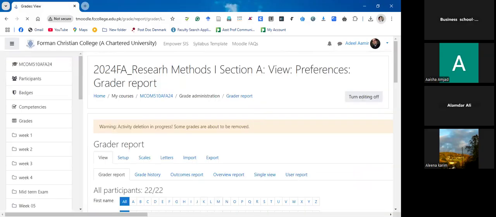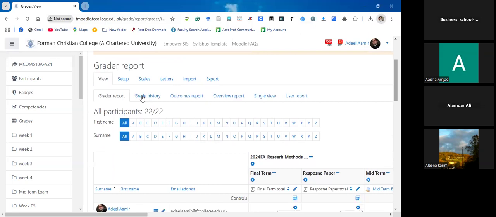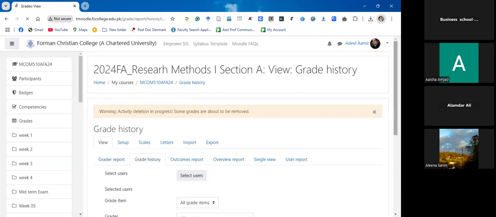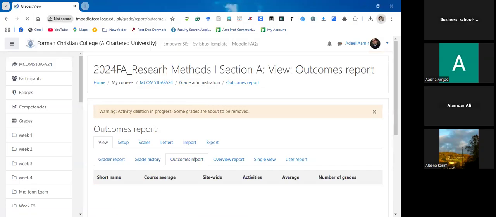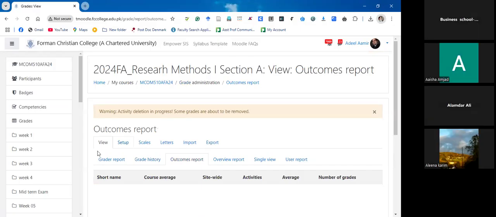That's, I guess, pretty much it for grader history. You can look into grader history as well: what their grades are, and from where you want to look into their grades and outcome report and everything. At the top, these four things are very much important when you set up a Moodle gradebook.